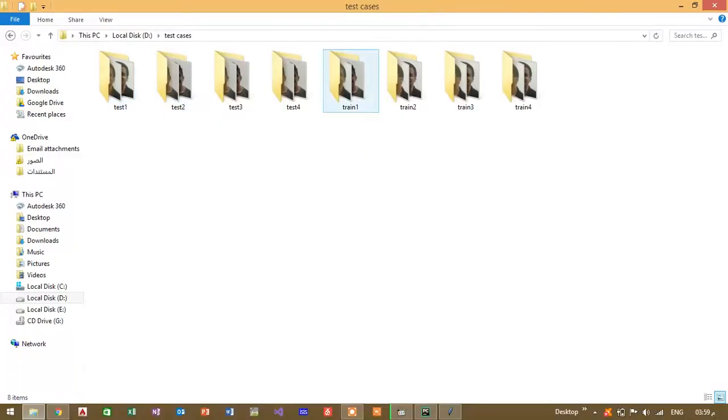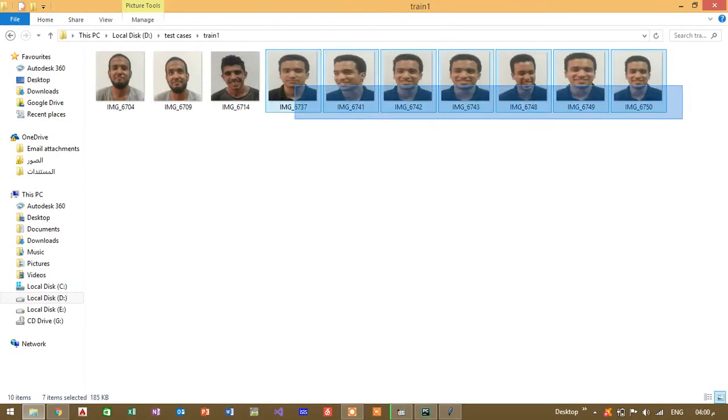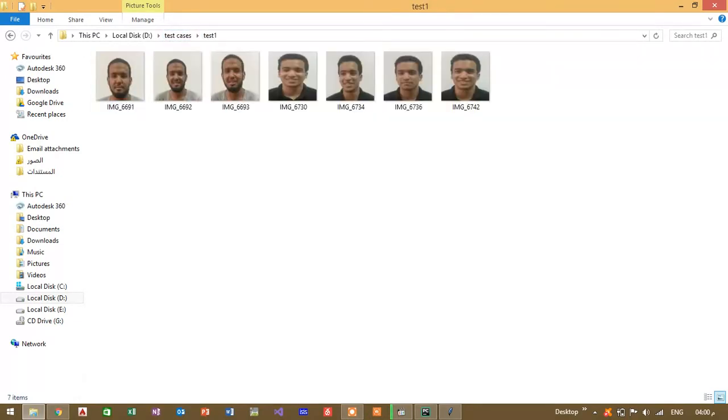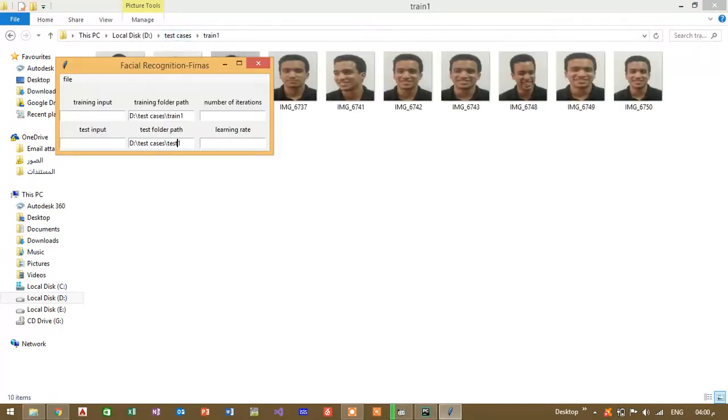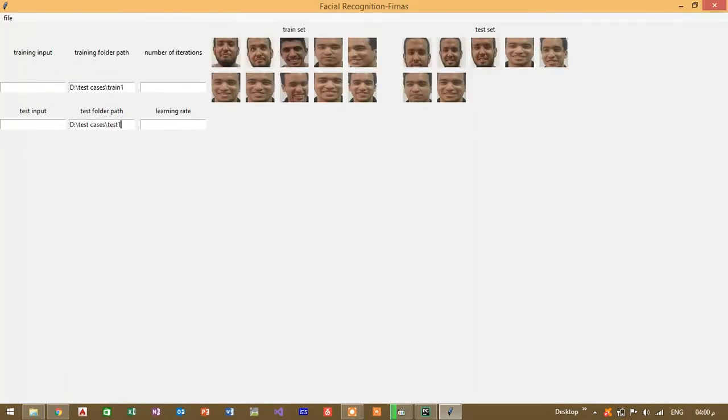We start with the first experiment, in which we trained the program with 7 true images and 3 false ones. And in the test path, we put 4 true images and 3 false ones. Here, we start to enter the folders' paths, and we show the sets to see them, after which we can enter the training input, number of iterations, and the learning rate.